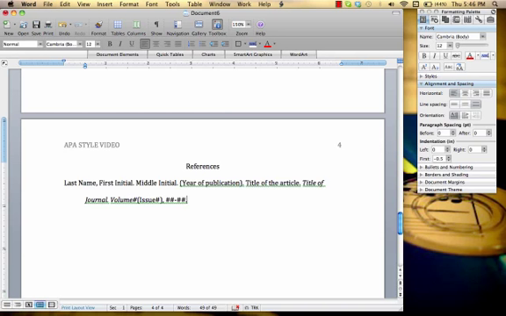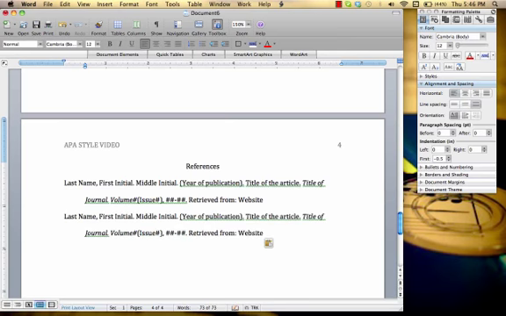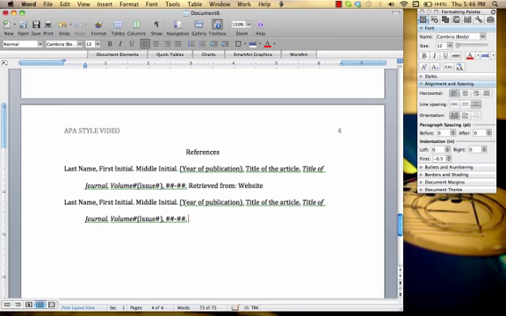Now some professors prefer that you put a retrieved from website. So for that, you do retrieved from, colon, and you would put the actual web address here. Another way to do this, we're just going to copy and paste this down so I can give you another example, is to do the DOI. It stands for Digital Object Identifier, which can be found on most journals now. Now notice that Word auto-corrected this to capitalize, and the DOI should not be capitalized.